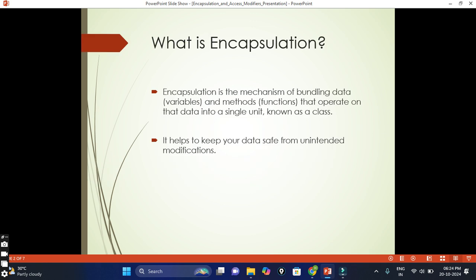Okay, let's start by understanding what encapsulation really means. Encapsulation is one of the core principles of object-oriented programming. It's the process of bundling data, which are variables, and the methods that operate on the data into a single unit, also known as a class.